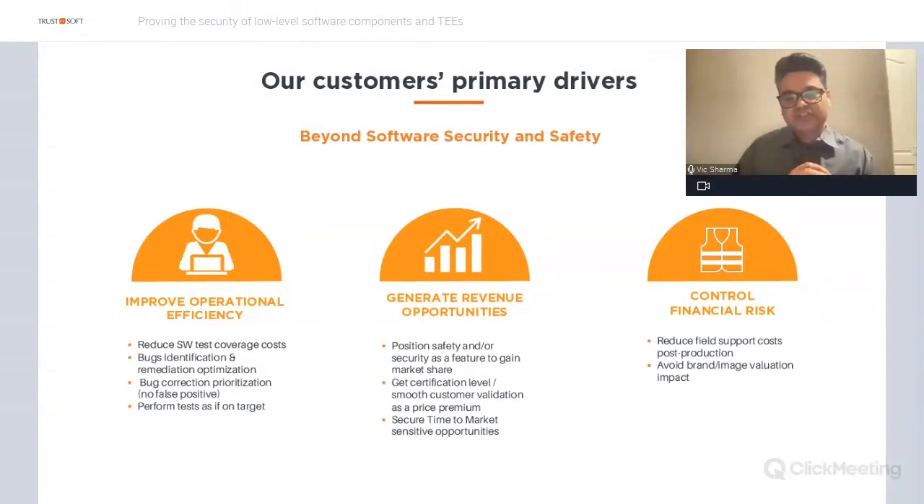Now, I will transition over to my colleague who will show a demonstration on one of the examples that I talked about earlier, the Goodix Linux kernel driver. Thank you.